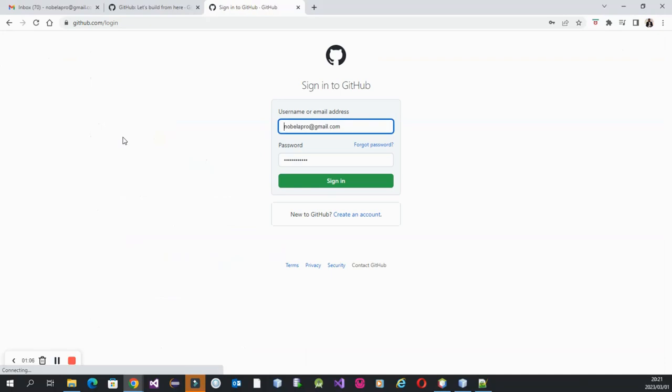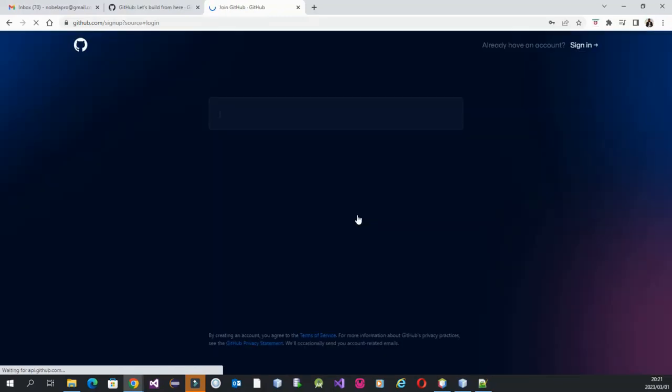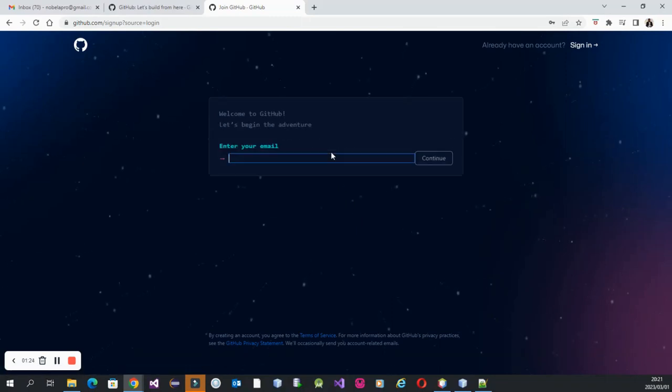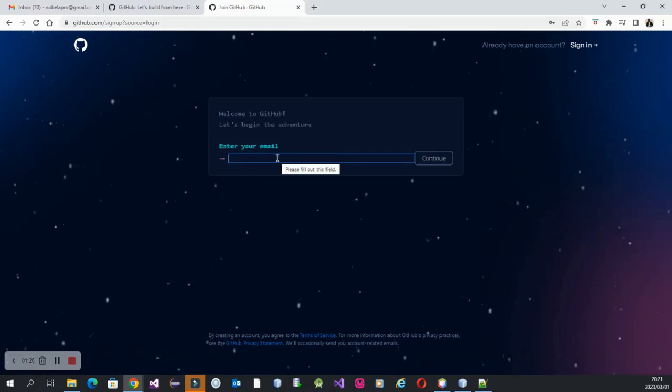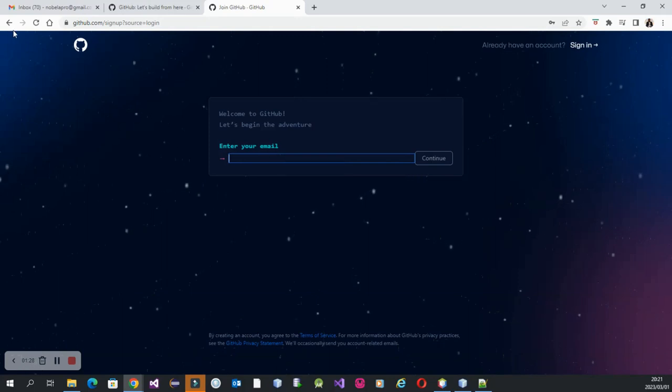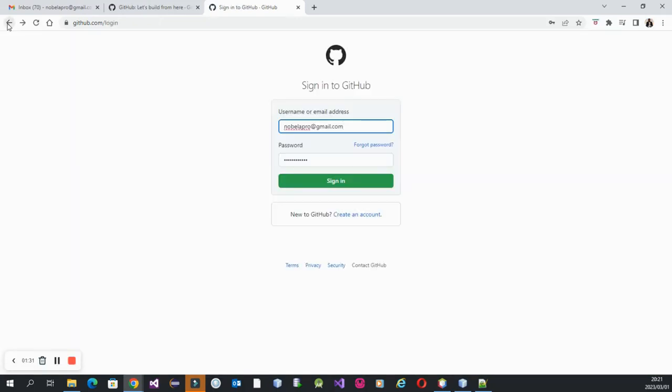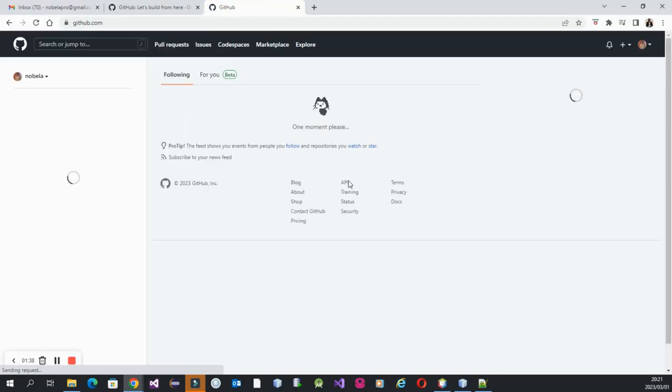I've already created an account myself. So you need to go there and create an account, and once you create an account, you'll be able to sign in. If you don't have an account, you just click sign up, and you will then be prompted to enter your email, and then you just follow the instructions. Once you have the account up and running, you're able to sign in like myself here.